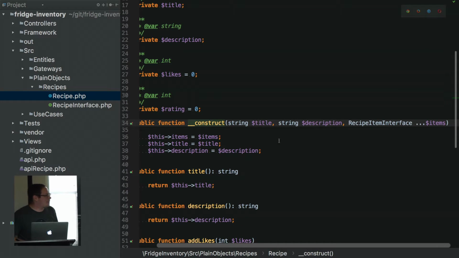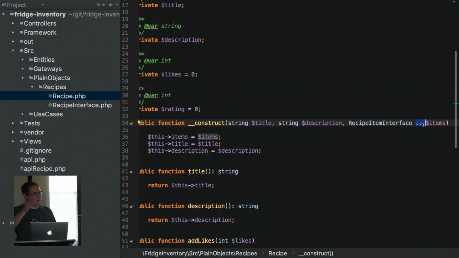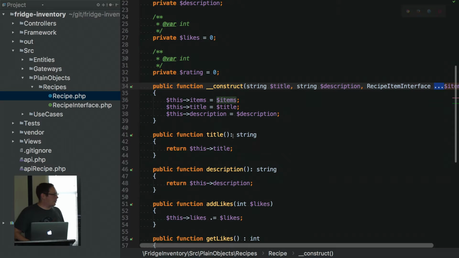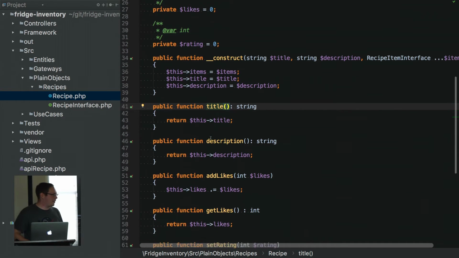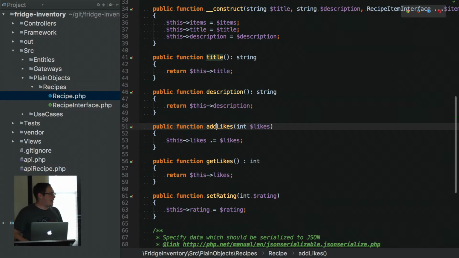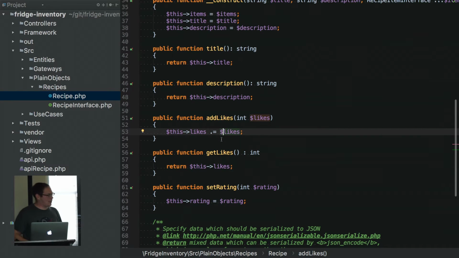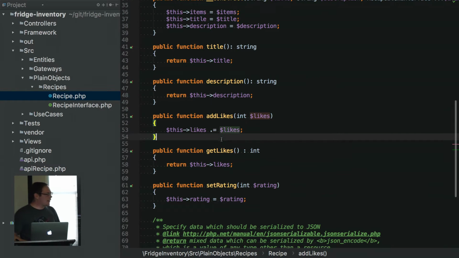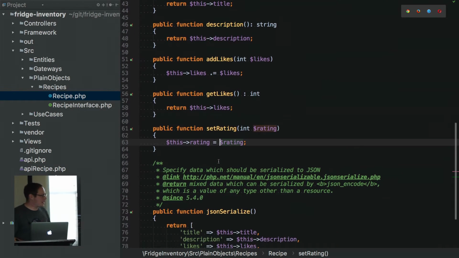So we're just injecting title, description, and this recipe interface. If you're not familiar, variadic functions basically pass them in one by one on the creation, and then they group themselves into an array in here. And then really what we're doing is, this is a getter, probably should have get, maybe not, maybe so. It just returns a title, returns a description. This add likes is just one by one adding. There's no business logic here. There's nothing saying, you know, should you be allowed to add this like for some reason. It's just adding it. Same for the rating. These are just setters and getters.